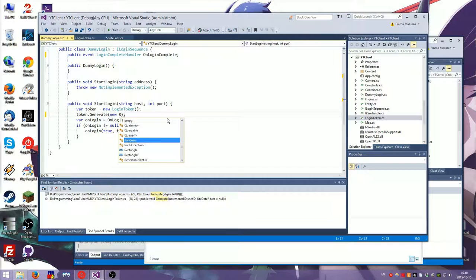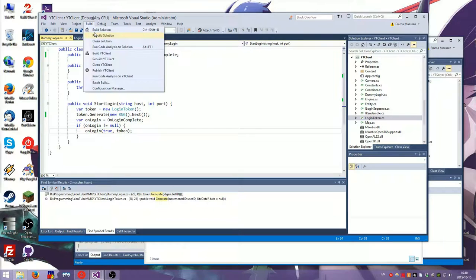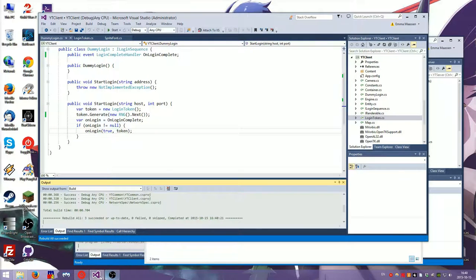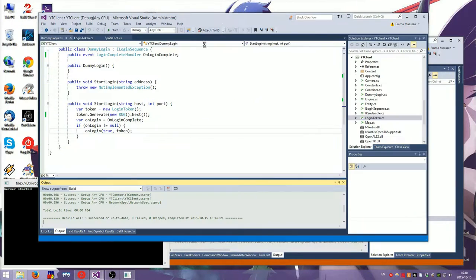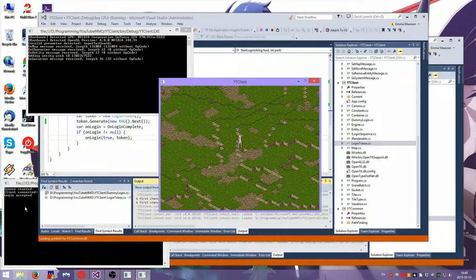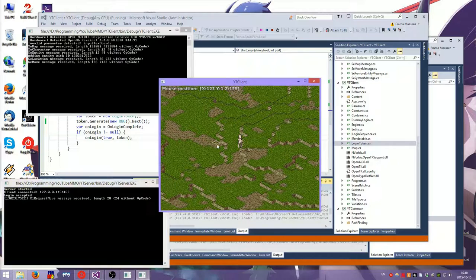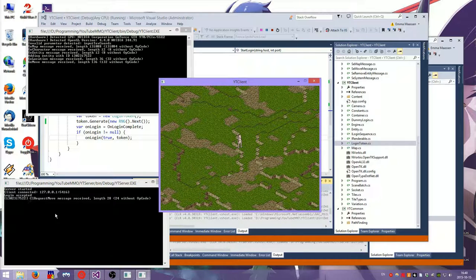And we're just going to do new rng.next. And then new... I can cast that? I can cast that. That is perfect. Okay, so now if I run the server and I run this thing, it should be a different ID every time.